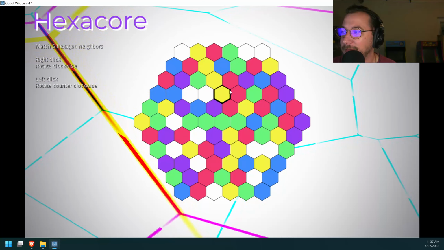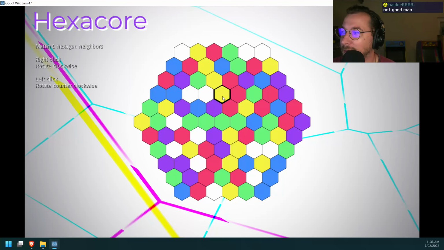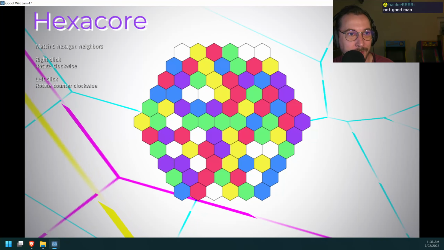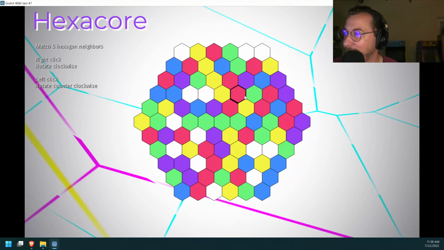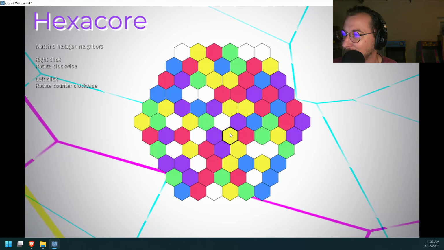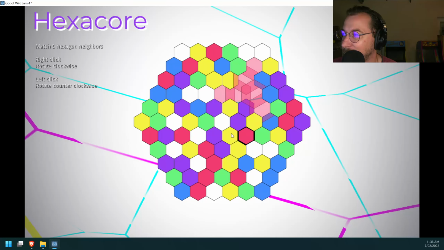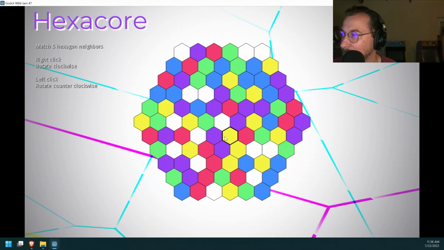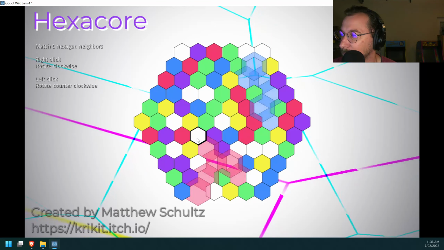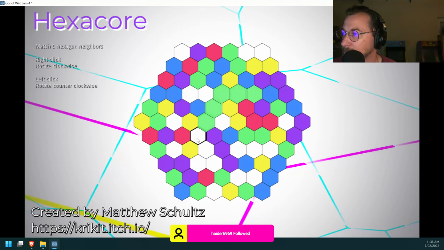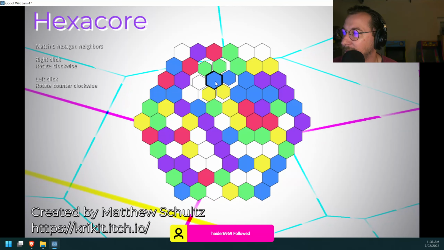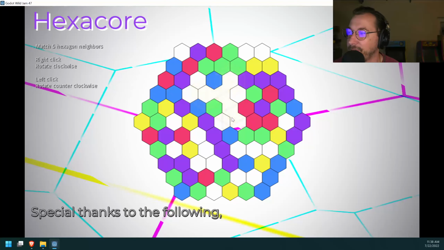So we match five or more, and we get a rotation. So that doesn't result in a rotation. This does not result in a rotation. But if we were to rotate this here, we'll get a match. And then rotate that there, we'll get a match. So that's what I made for the Godot Wild Jam, basically this game here.